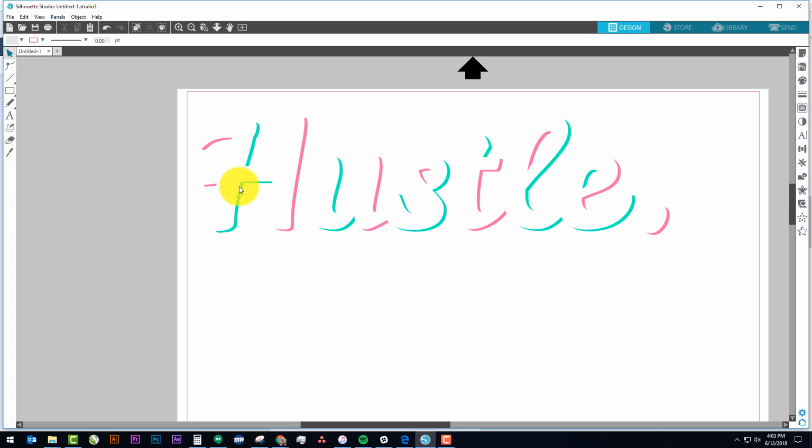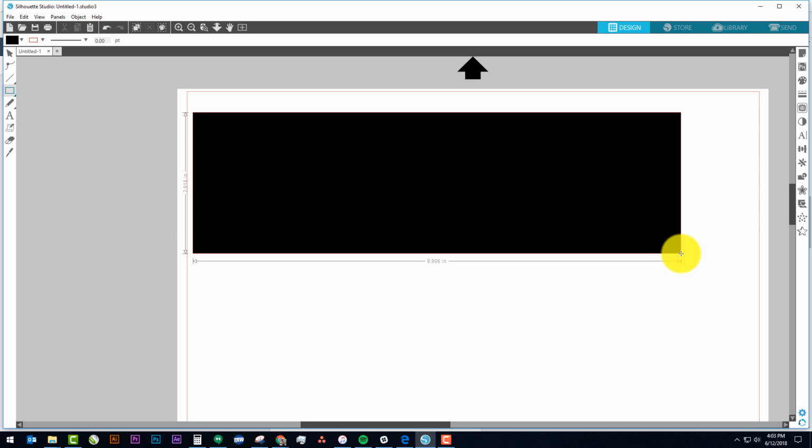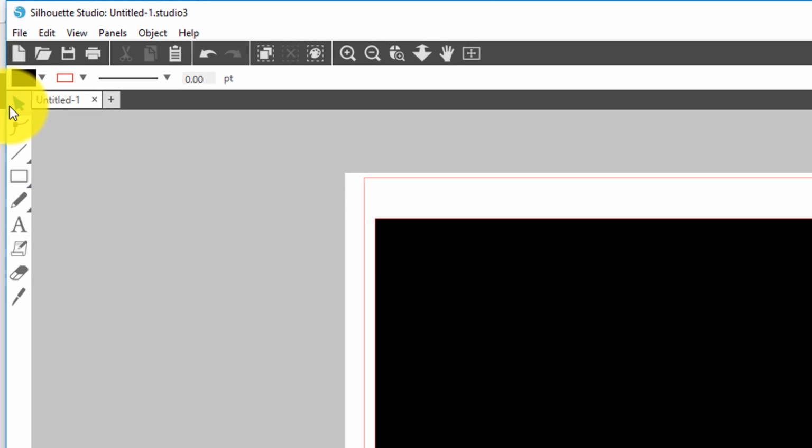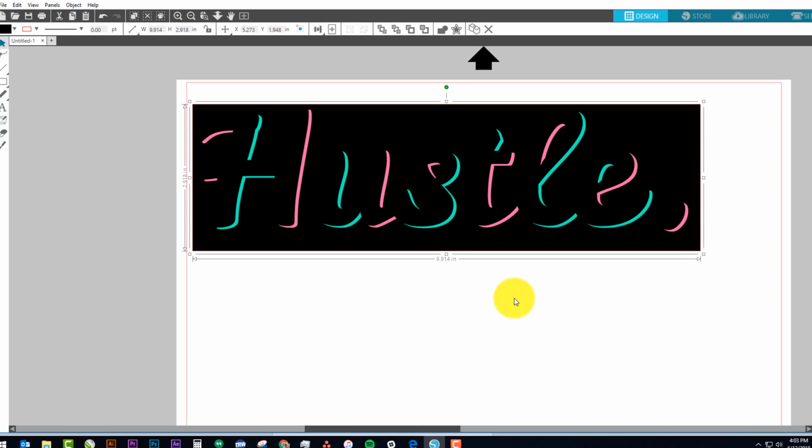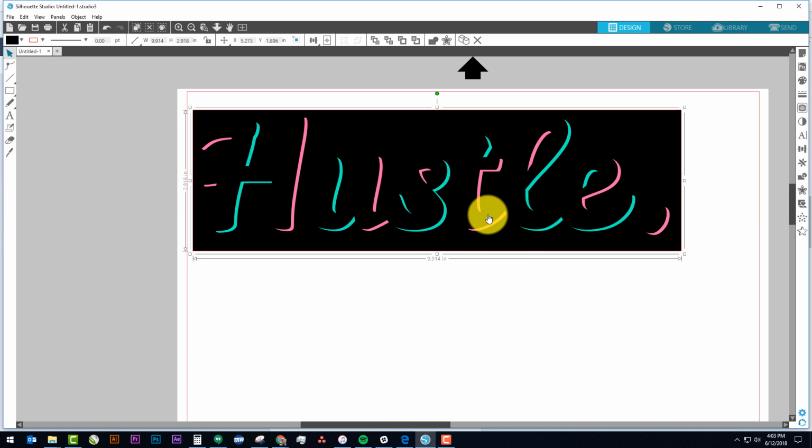The next thing I want to do is get it ready to cut. If you wanted to see what it looked like beforehand to make sure that your design came out well, I'm just going to go ahead and select black, and then draw a box that encompasses the whole design. With my pick tool, I'll select the object, right click it, and send it to the back. So now this is kind of showing us what it'll look like on a black shirt.